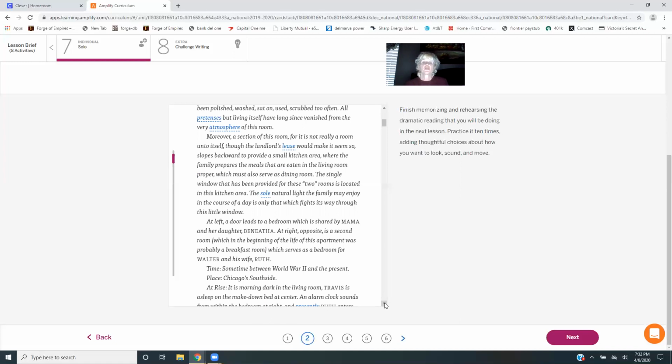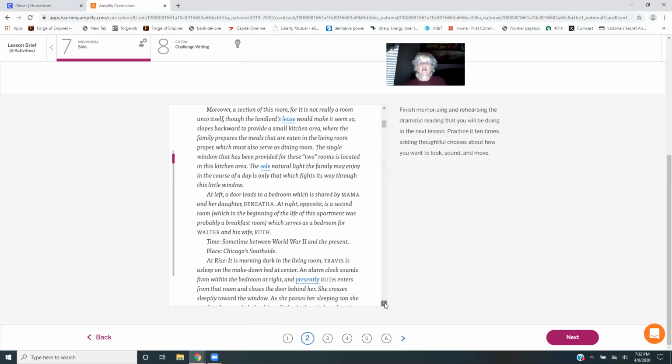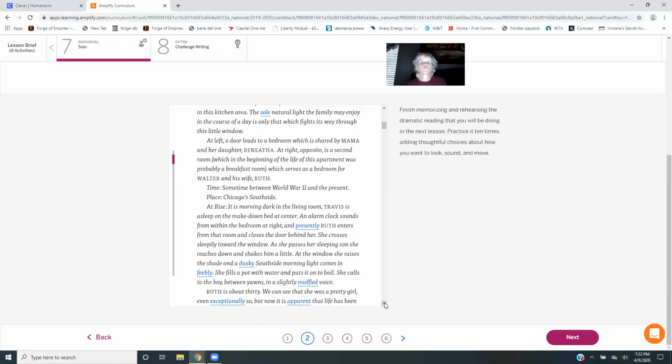At left, a door leads to a bedroom, which is shared by Mama and her daughter, Beneatha. At right, opposite, is a second room, which in the beginning of the life of this apartment was probably a breakfast room, which serves as a bedroom for Walter and his wife, Ruth. The time: sometime between World War II and the present. The place: Chicago's South Side.